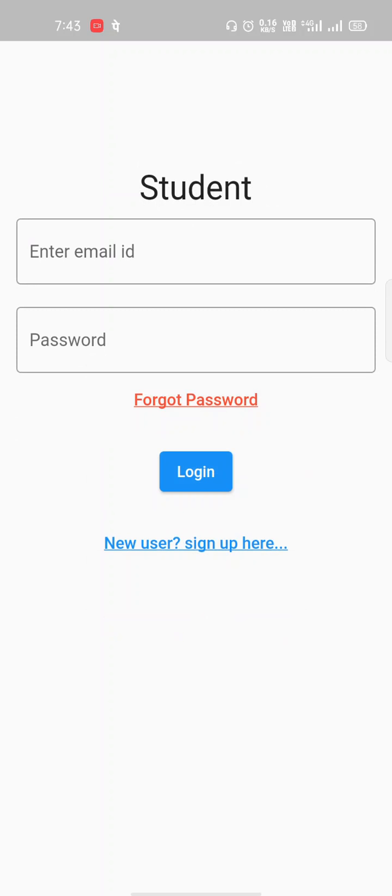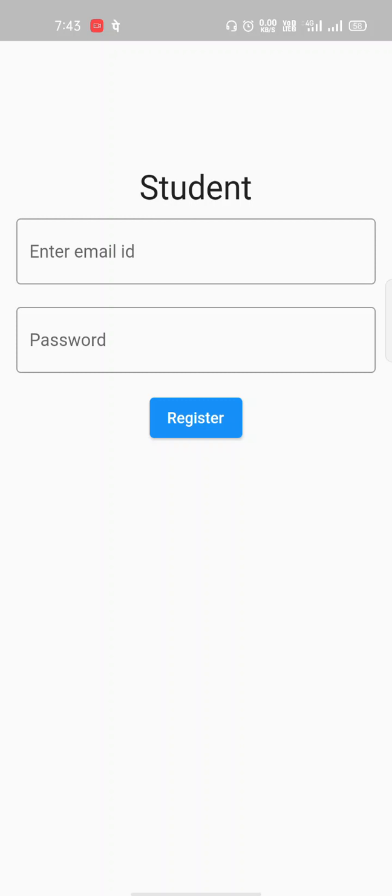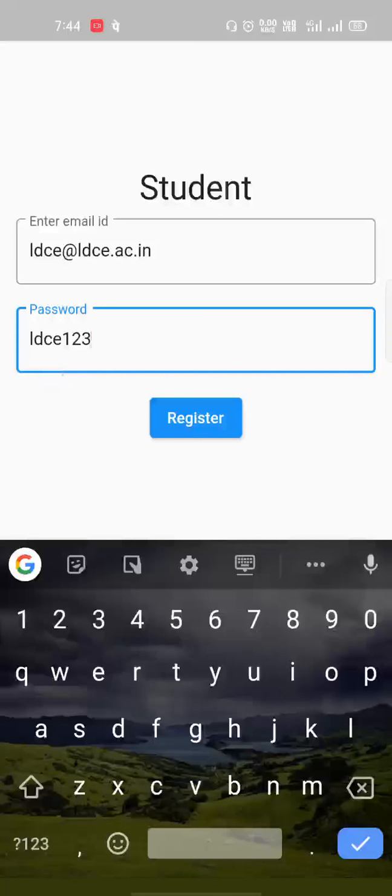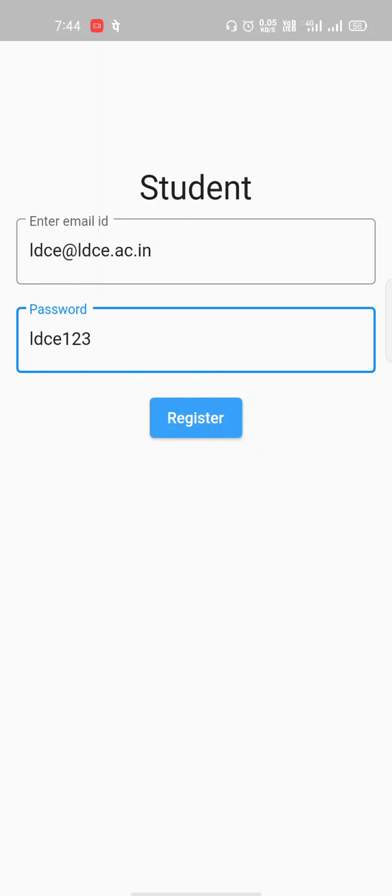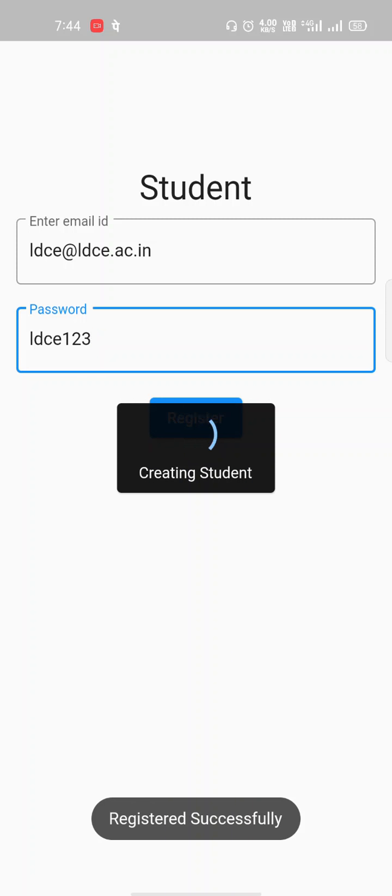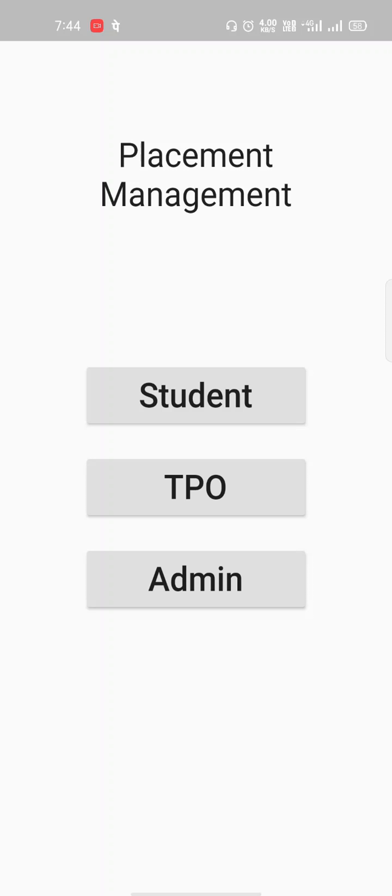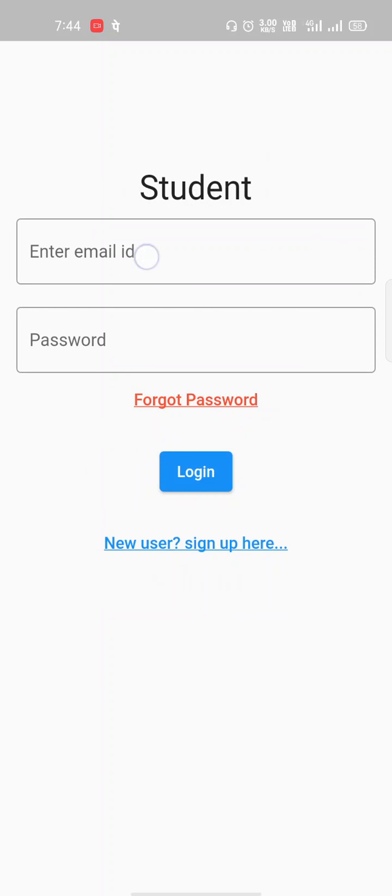In the student module, the first page is the login page, which has a forgot password link and a new user link. First we create a new user, in which we provide the credentials for the new user. So I fill in the credentials. Let's now register. Yes, it is registered. Now we log in.